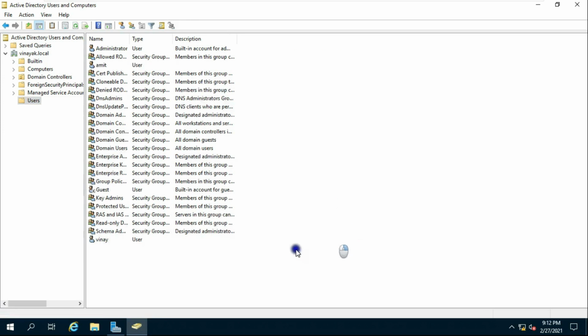Refresh the user console. See this, which we created through the user command. Here it is.